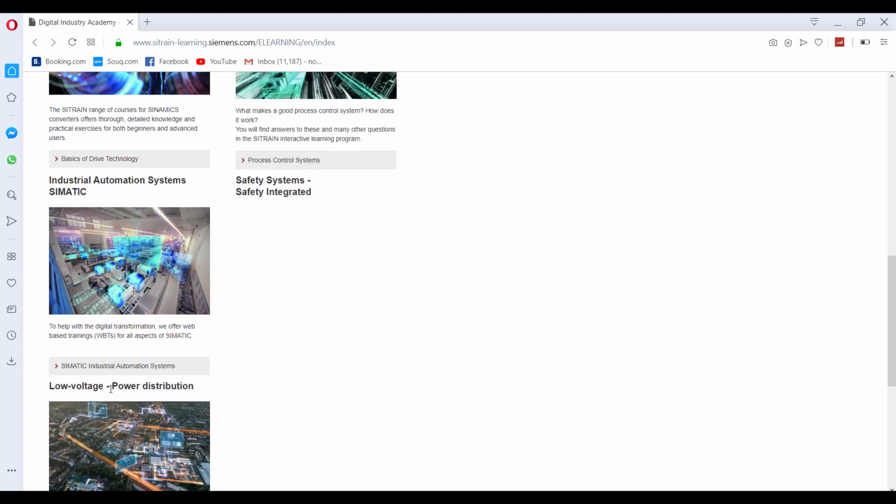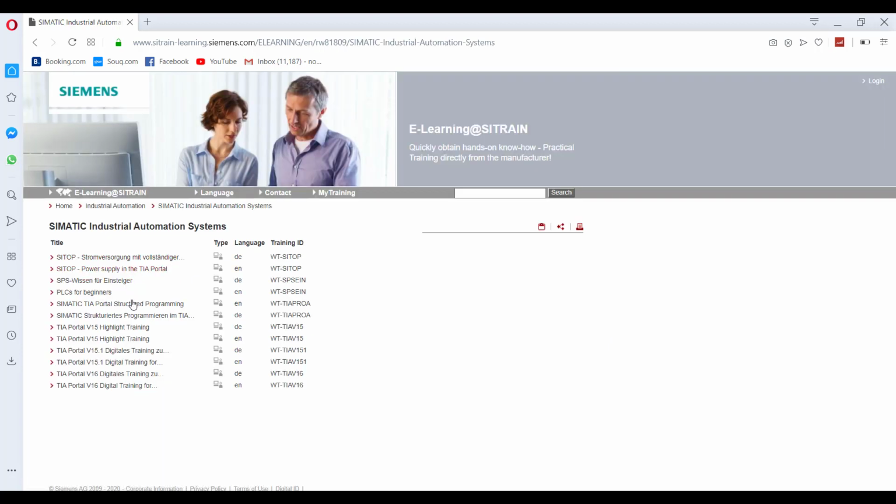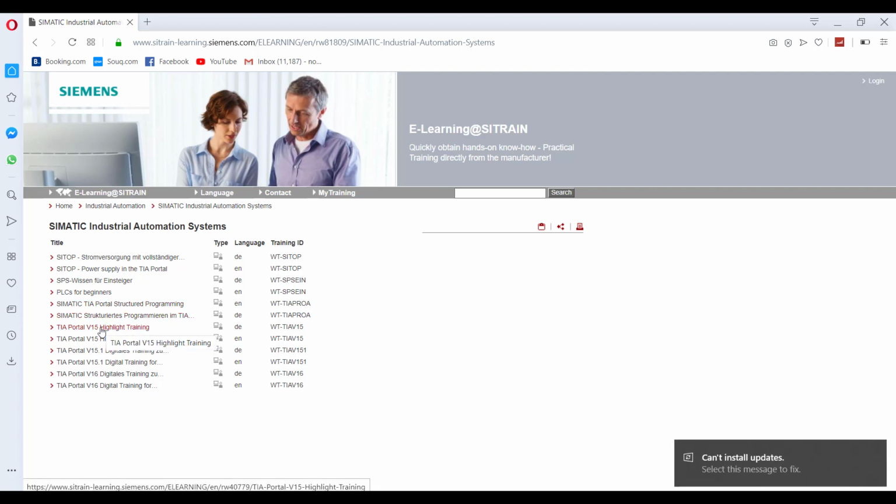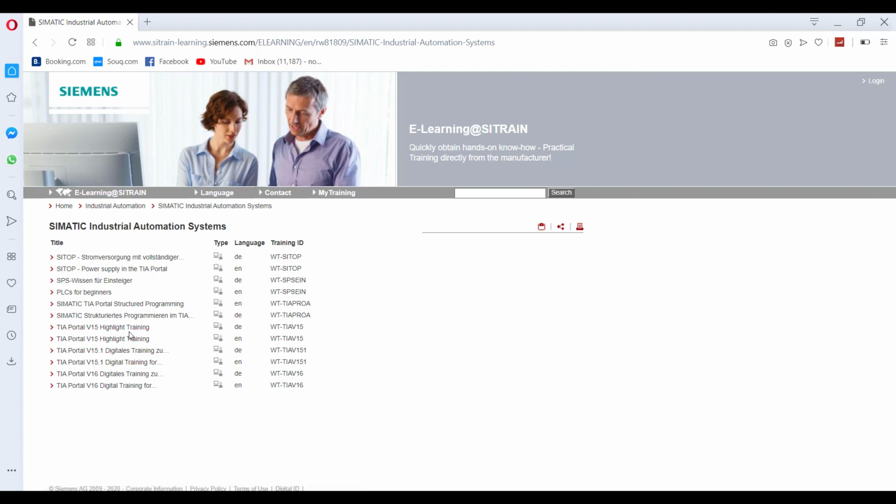If I get into industrial automation system, I have to click here. So you can see there are different courses available here. Power supply in TIA Portal, there's a course on that. If you click in here, you can enroll into that course. There's a course on PLC for beginners. There's a course on Siemens TIA Portal structured programming. There's a course on TIA Portal version 15 highlight trainings. And you can see there is a course TIA Portal version 15.1. So in short, there are many courses on industrial automation systems that are free of cost, and they're available in two different languages, German and English.